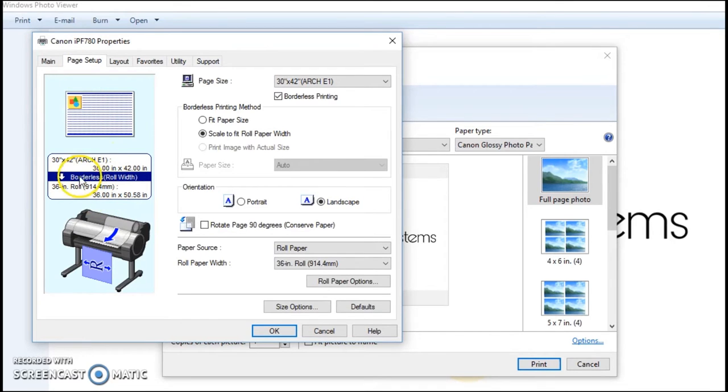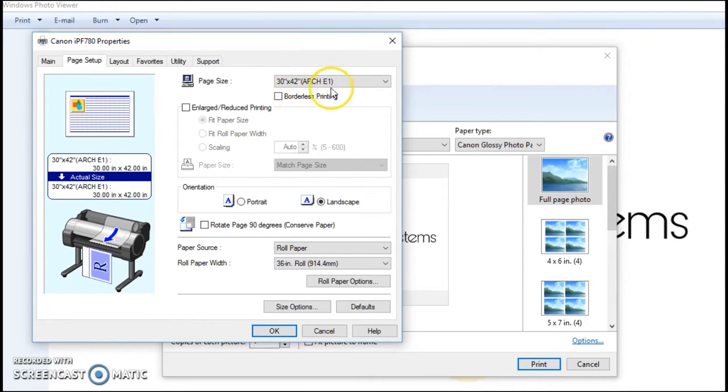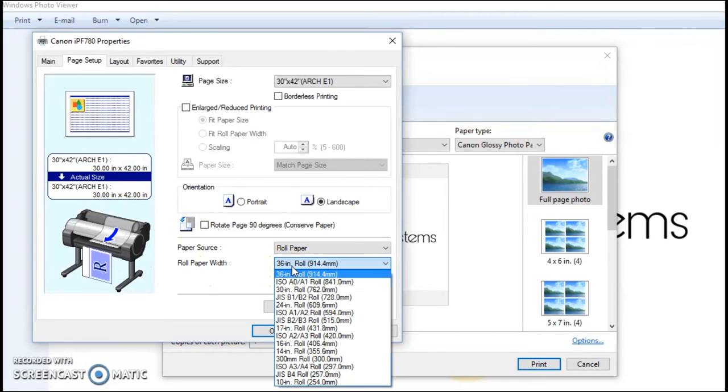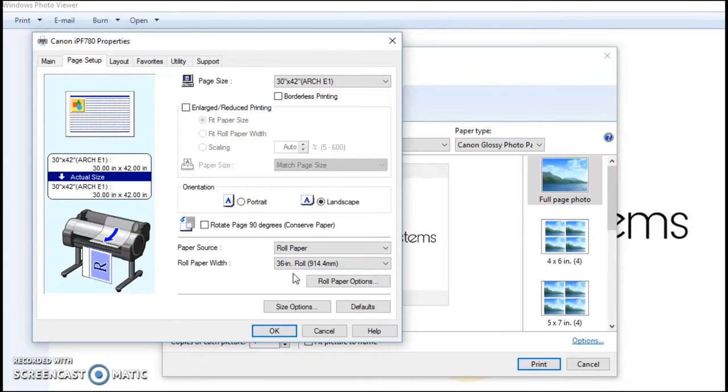We notice that we've got a 36-inch roll. We're going to skip all of this. Don't have banner, don't have borderless selected, nothing like that. It's looking at the page size being 3042. I think I had it set to that the last thing that I printed, so don't worry about that either. What we are looking at is the paper width down here. We want to make sure that whatever our media size that's loaded in the printer is selected here. So for this, I have a 36-inch roll of media sitting in my printer.